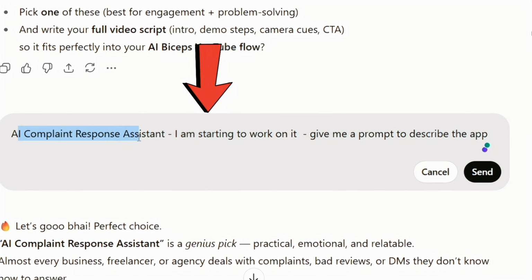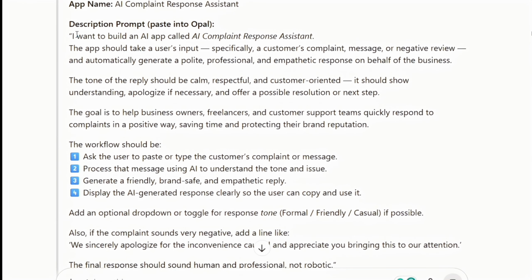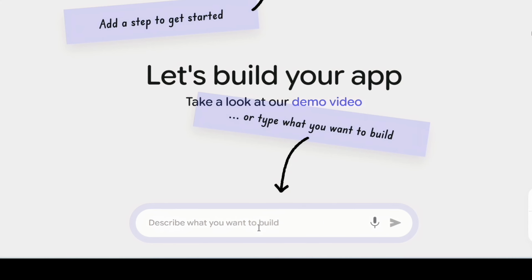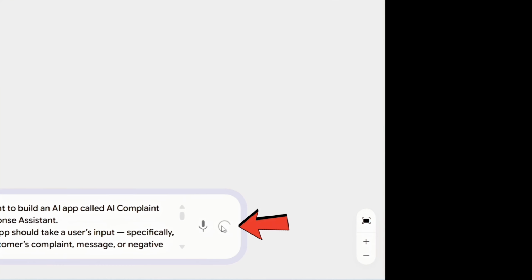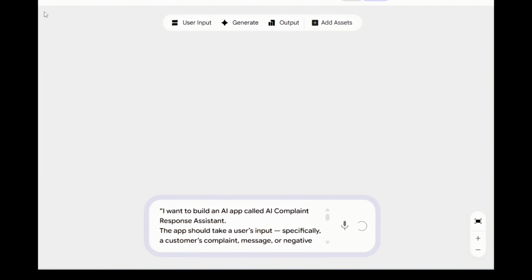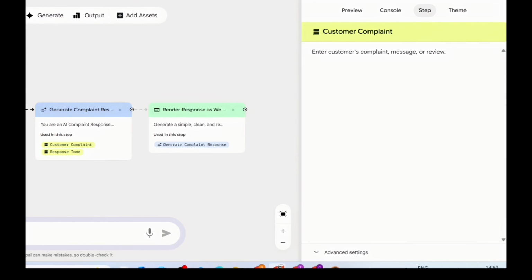Give me a prompt to describe the app. ChatGPT gave me a full, detailed description, everything about how the app should function. Perfect. I just copied that and pasted it into Opal's description section, added my app title, and clicked Generate. And dude, within a few seconds, Opal created a complete working app with a full workflow.